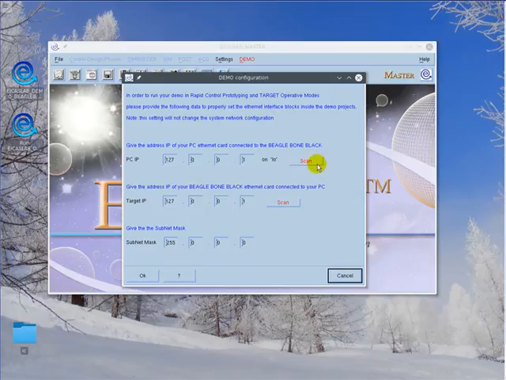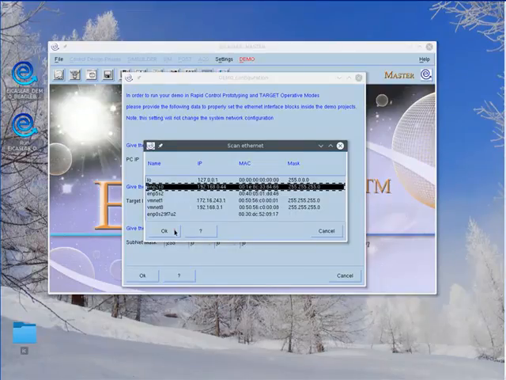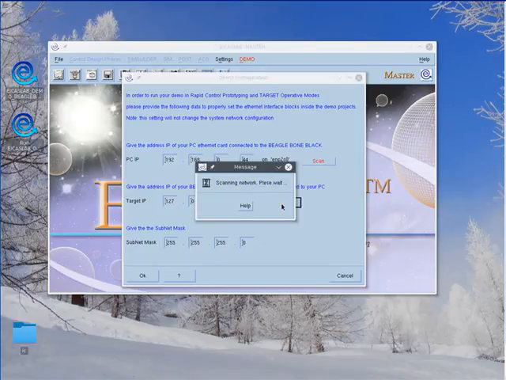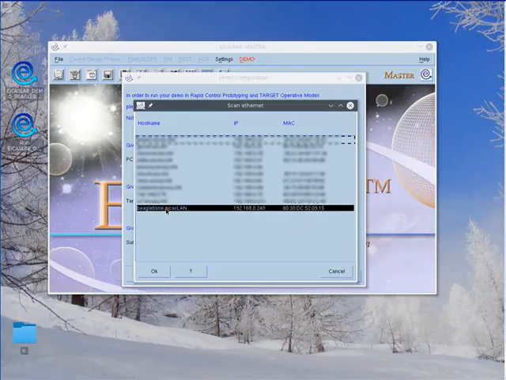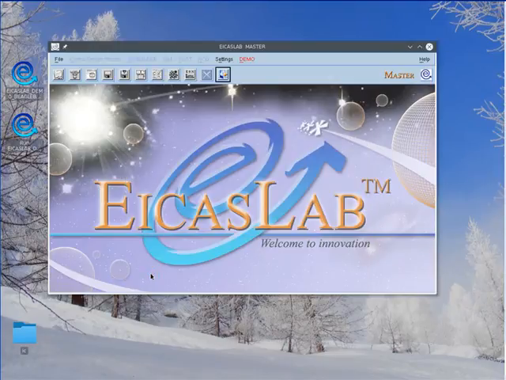Now click on the Scan button related to the PC IP for viewing all the Ethernet interfaces on the PC side, and select the one sharing the same LAN of the board. By selecting it, the subnet mask field is automatically updated. Then press on the Scan button related to the target IP for selecting your board IP address, that has to match the subnet mask field. Then you press on the OK button of the demo configuration window and the demo will be automatically updated to suit your network configuration.